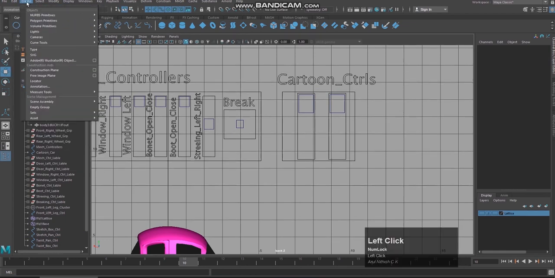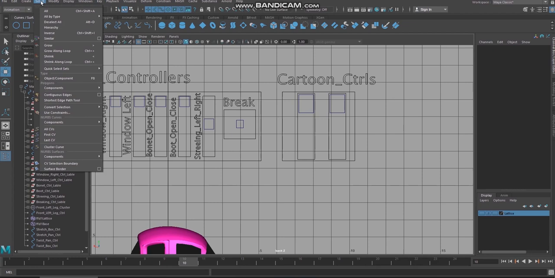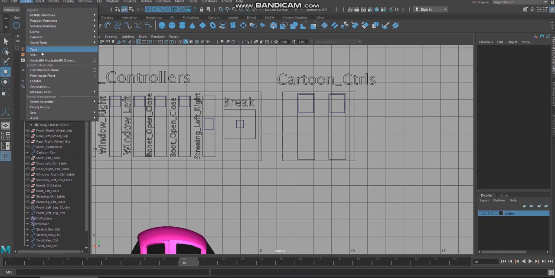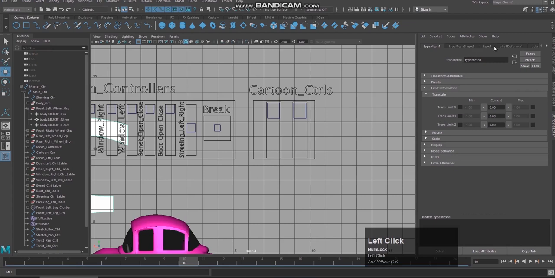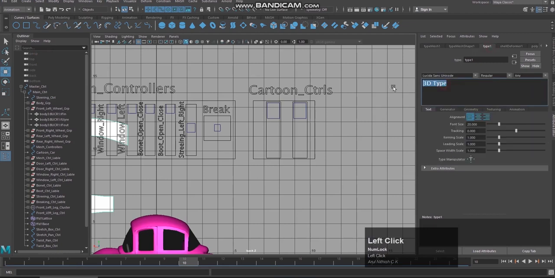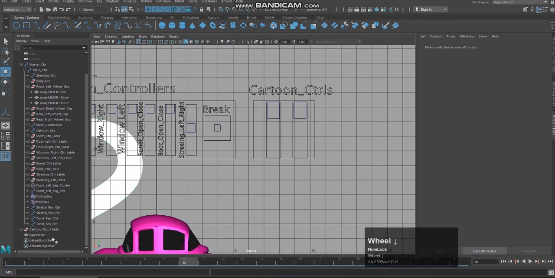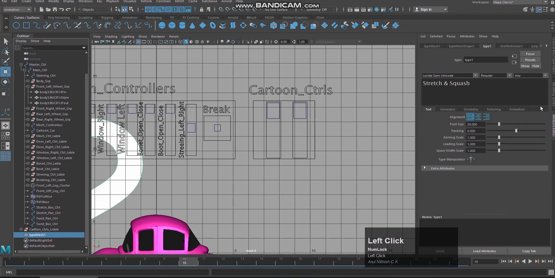I'm going to create type. I'm going to do the type name, the text as stretch and squash, stretch and squash. Okay, so stretch and squash.